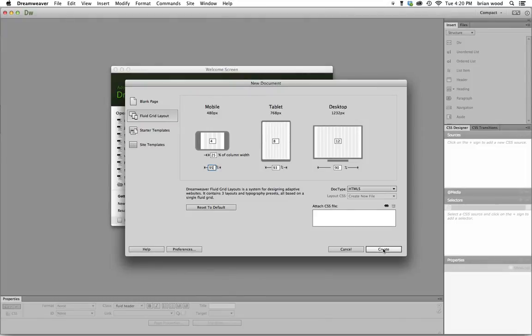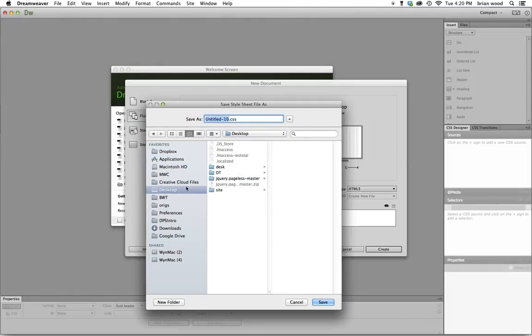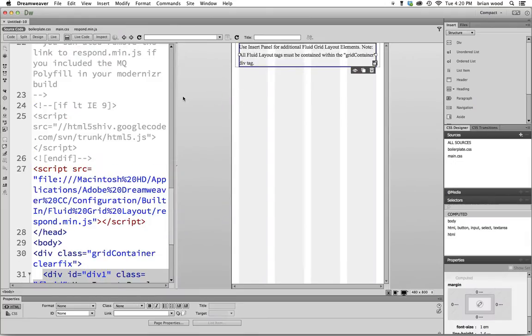I'll click Create. It's going to ask me to save the CSS somewhere. I'll just slap it on my desktop and call it main. And click Save. And it creates the page.